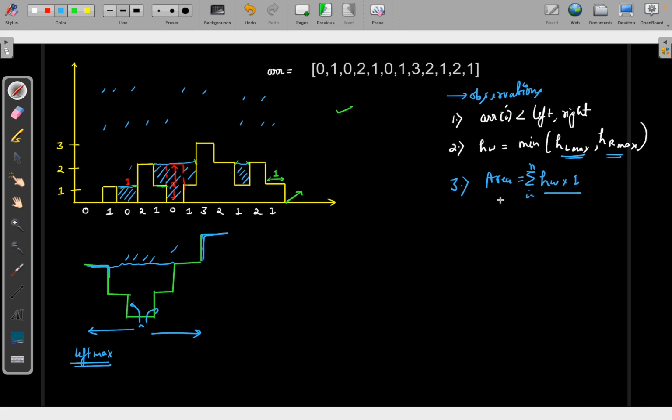But how do we calculate the left maximum part? Suppose you are standing here. You don't know whether there is any right maximum. If I say one of the buildings can be in the future something like this, suppose of this height, that is also possible. And here the left part can be of this.